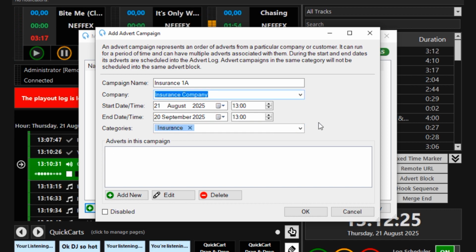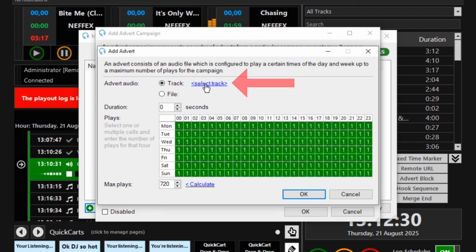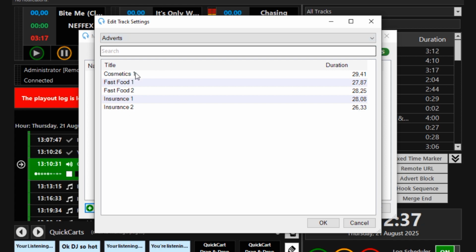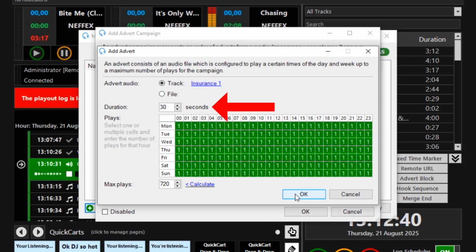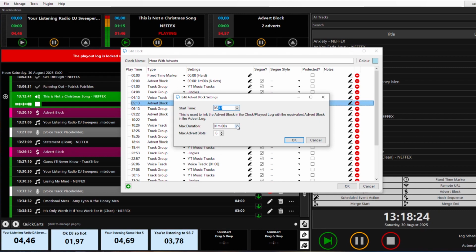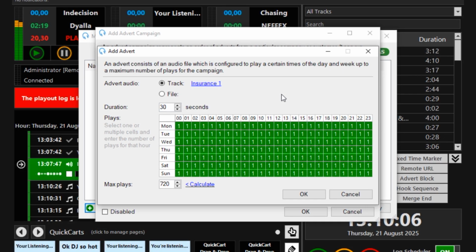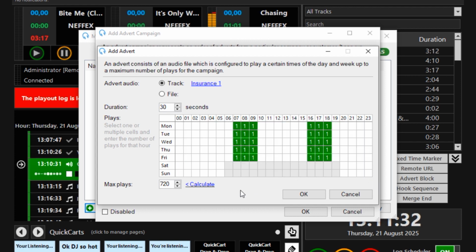To add an advert to this advert campaign, click on Add New and now select the audio for this, and the system automatically works out the duration for this advert, which is 30 seconds. The scheduler needs to make up exactly a minute or exactly 2 minutes of advert audio for your advert block. By default, it will select every day and every hour to play this advert, but you can change this simply by selecting a cell, double-clicking and entering a new number so you can play this advert twice in this hour, for example. You can easily just update these values for the days and hours of the week.